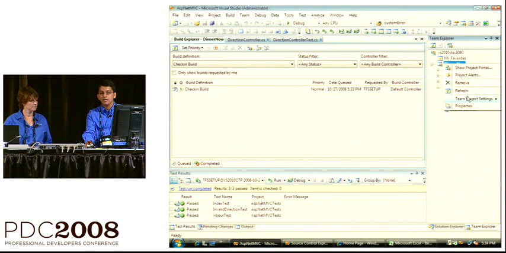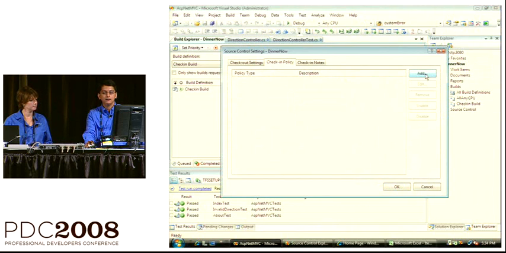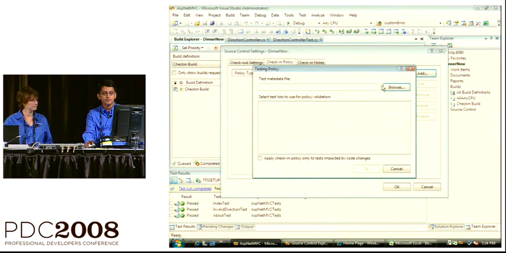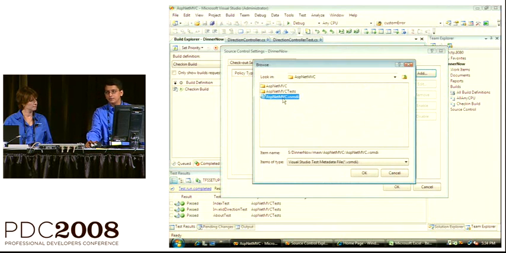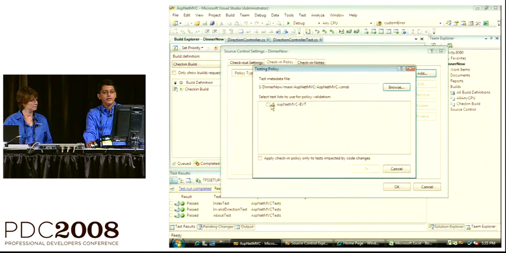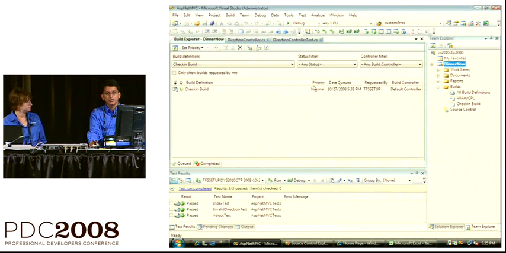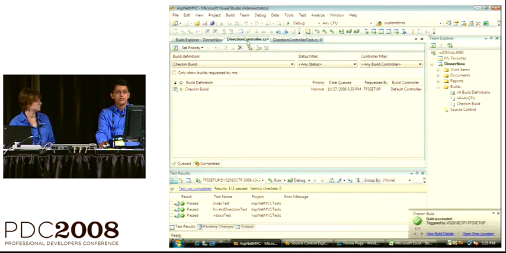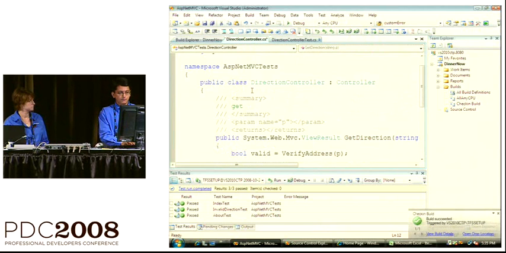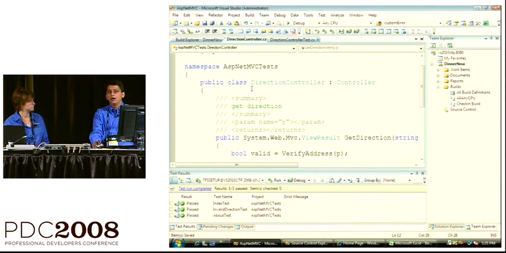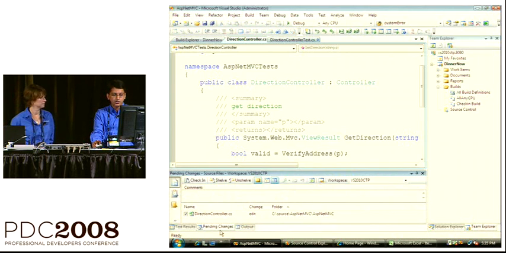I can select my team project settings, go into my source control settings, and add a testing policy. I'm going to browse for my solution here within my code tree, pick the test metadata file, and use the BVT test list, or the build verification test list, that has the same unit test that I just wrote. So from here on, if me or someone on my team makes a code change, I'm going to just add a couple of summary comments here. And we do not run the unit test, but try to check in this change.